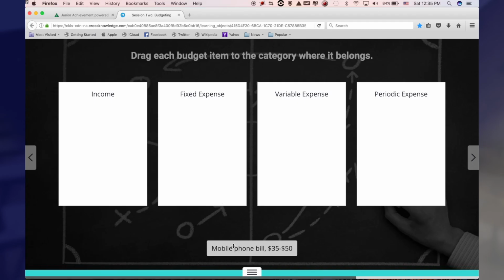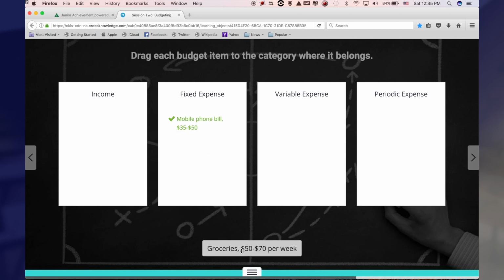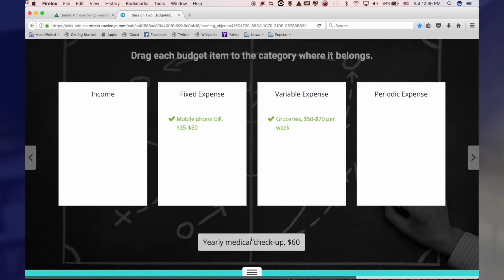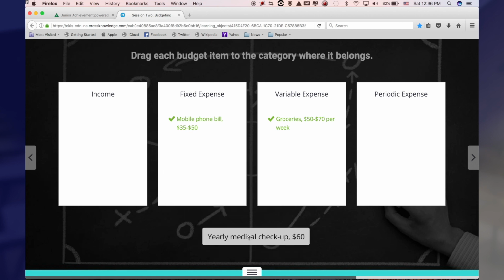In the second activity, students will spend 10 minutes practicing using their new vocabulary to sort budget items into 4 categories: income, fixed expense, variable expense, and periodic expense. This activity can be done as a whole class or in small groups if students have direct access to computers.